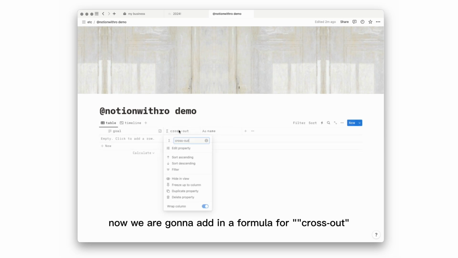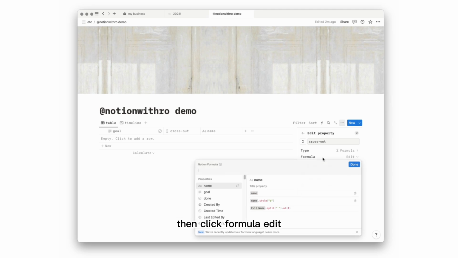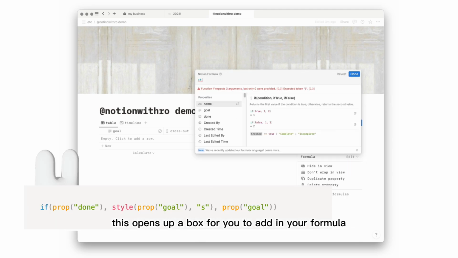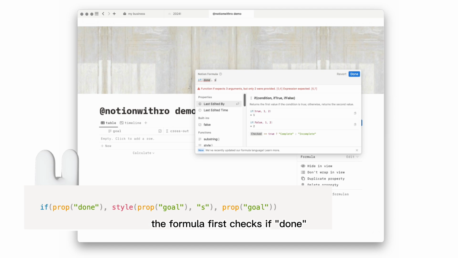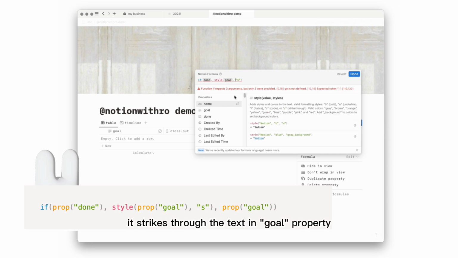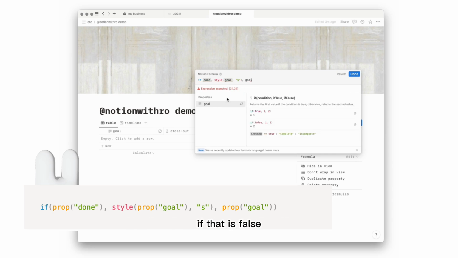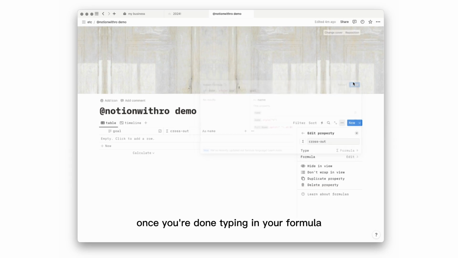Now we're gonna add in a formula for crossout. Click edit property, then click formula edit. This opens up a box for you to add in your formula. So type in the formula below. The formula first checks if the done checkbox property is marked. If that is true, it strikes through the text in the goal property. If that is false, it leaves the text as it is. Now click done once you're done typing in your formula.